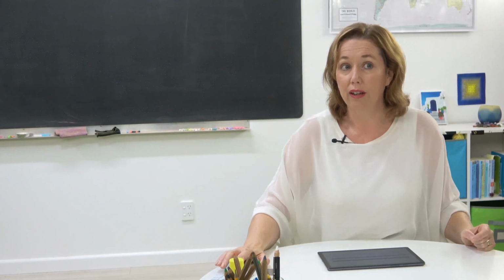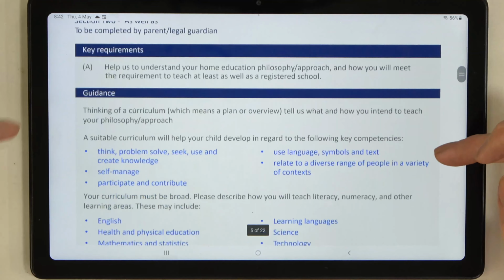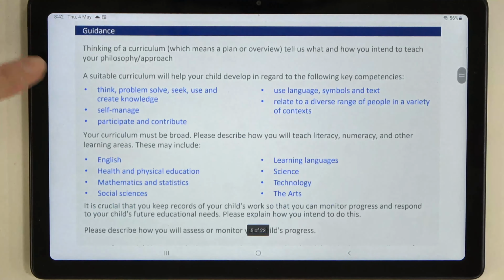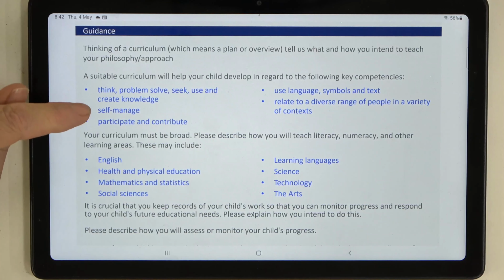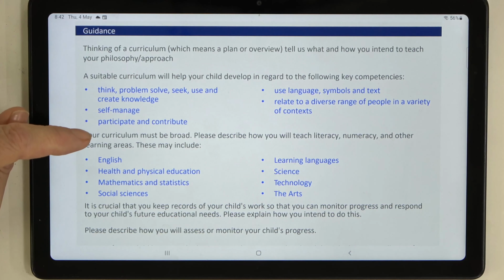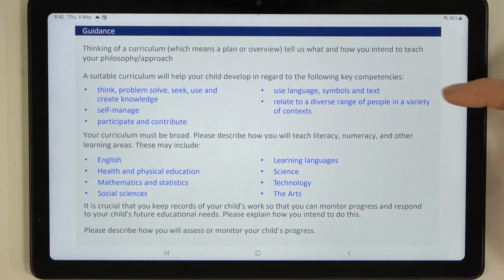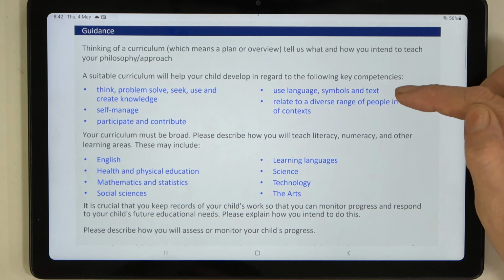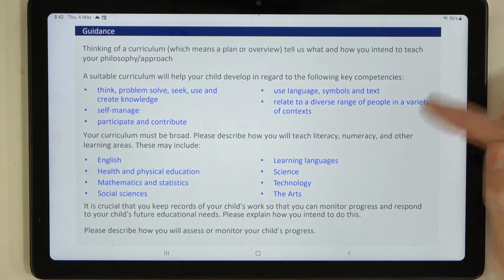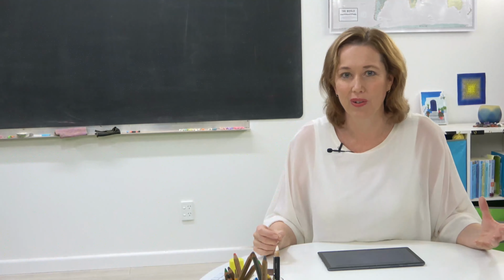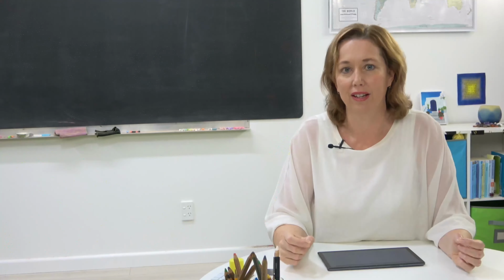These are the fields of learning that they're looking at. They want you to be able to make sure your children are obviously thinking, they're problem solving, they're self-managing, they're self-starting a task, getting on with it, completing it, they're participating and contributing in some form of learning, they're using language and symbols and text, they're reading and writing. And they're coming in to relate to a diverse range of people in a variety of contexts. Well, of course they are in homeschooling. We'll be doing all of these kinds of things.